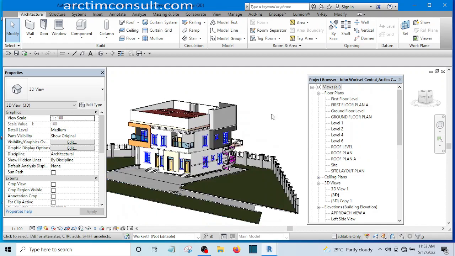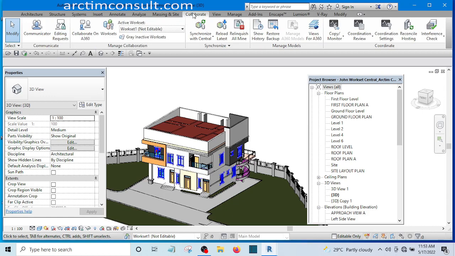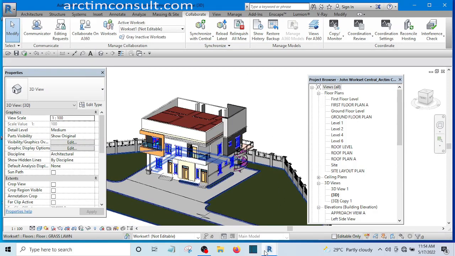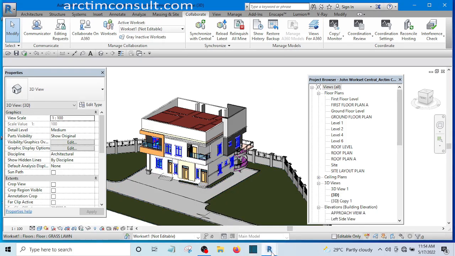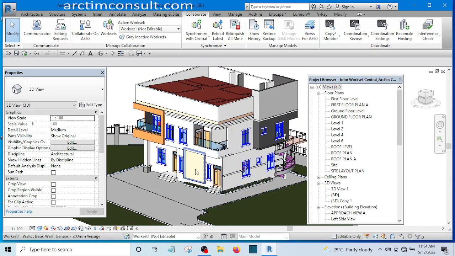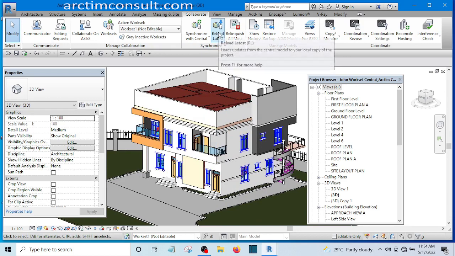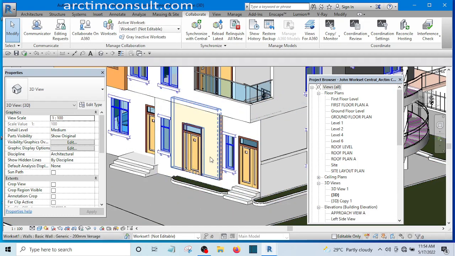Okay, all right, so I'm going to go to collaborate and relinquish all mine, and let's see what we have in user B. Let's go to B. Sorry, B is on the left. This is user B. You can see that the door is not yet updated. So what I will do now is click on reload latest, and you can see the door has been updated.